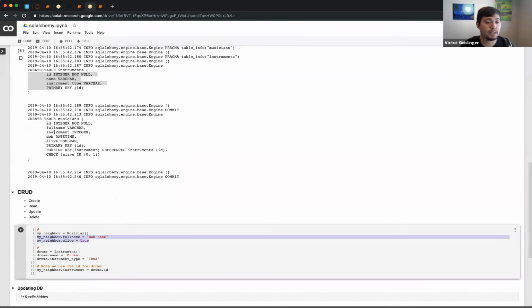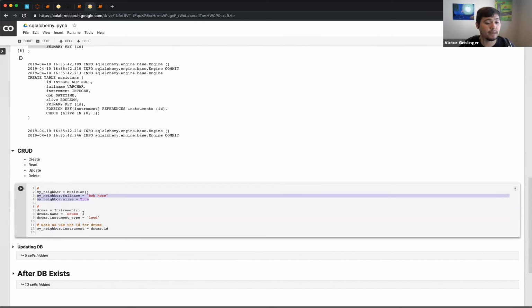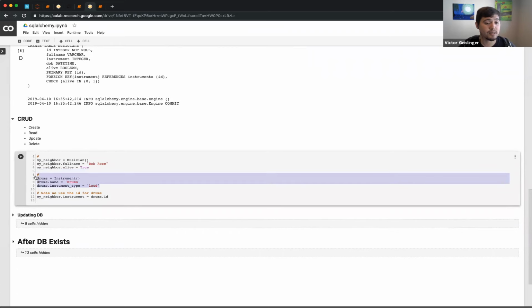I didn't write any of that. There's a full name, instrument, date of birth. I don't know his date of birth, but I know he's alive. And in this case, there's also instruments, right? I don't have an instrument created yet. So what I can do is actually create this instrument.